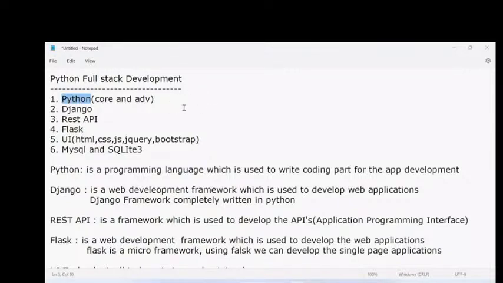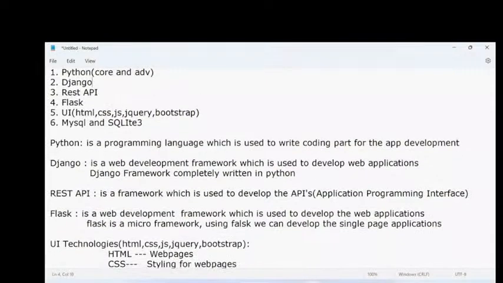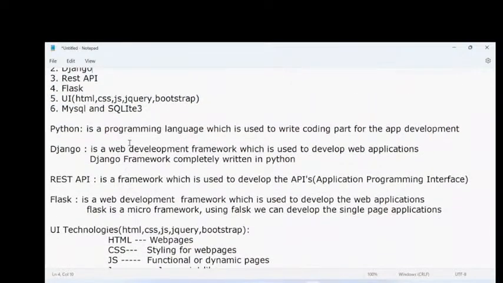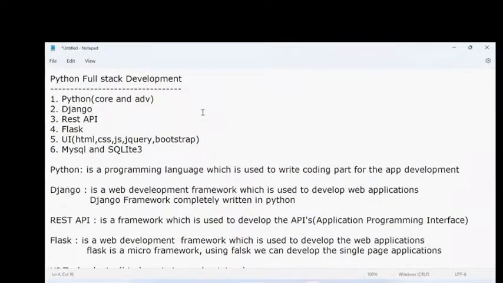Hello, can you hear me? So this is about the Python full stack development courses, and I have clearly included which subject is required for what purpose. If you have any question, feel free to ask me now so that I can answer clearly.